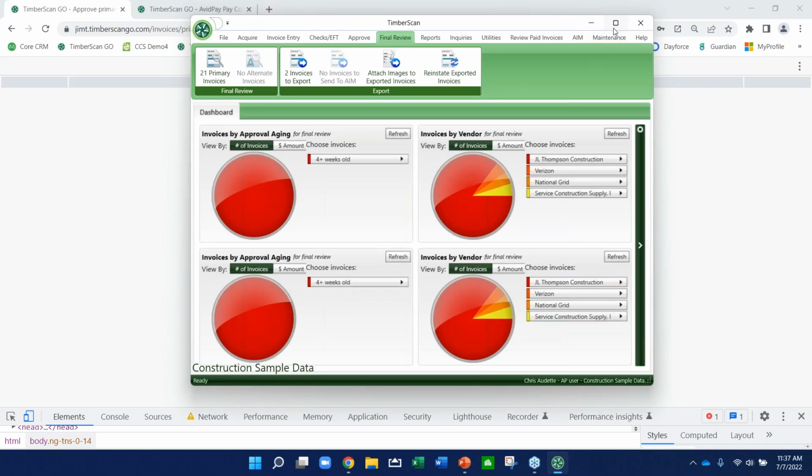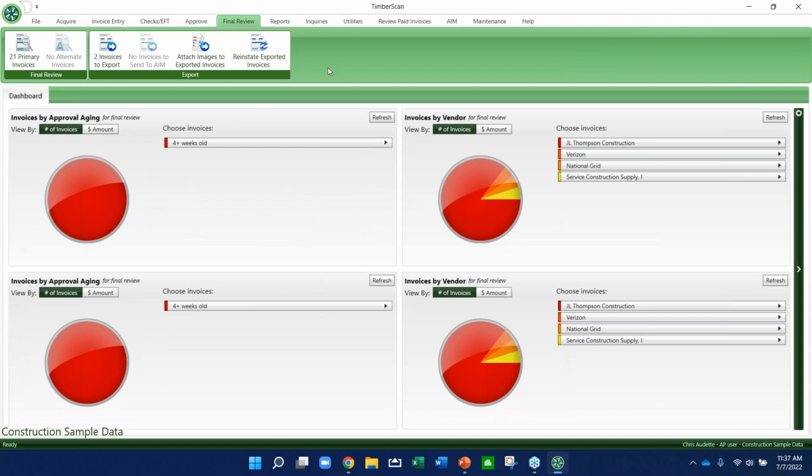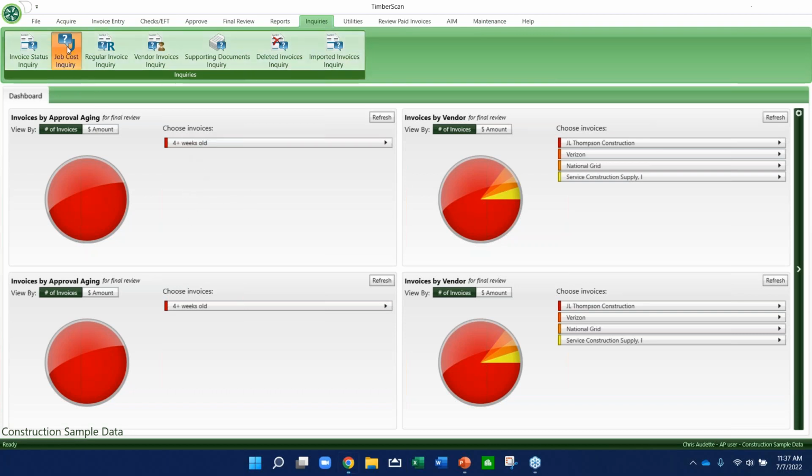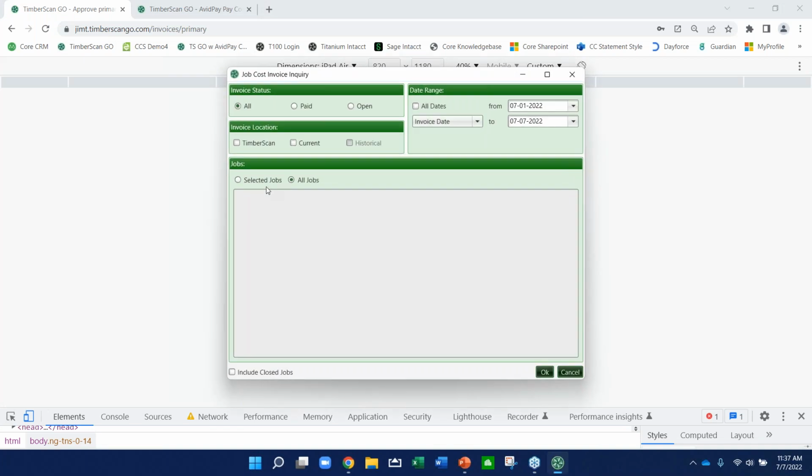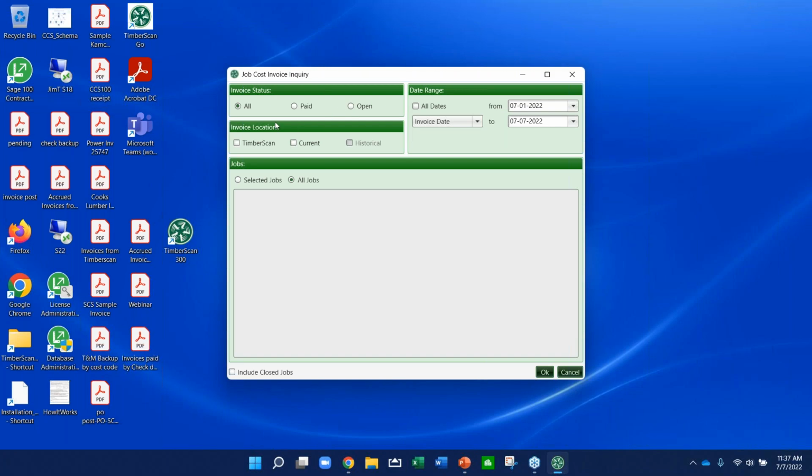And probably the last thing I'll show you in TimberScan, before I jump into the payment portion, is one of the inquiries. It's a very popular and very powerful part of the system: this job cost inquiry. This would be an example of an easy way to get information out of TimberScan.